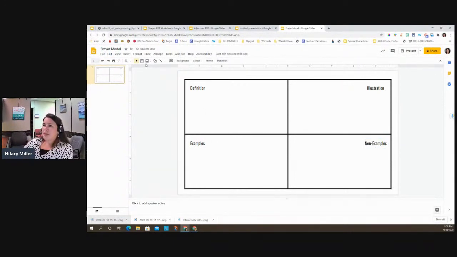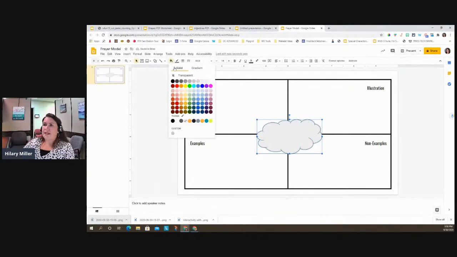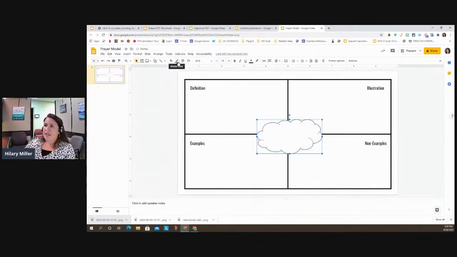Now I want my word to be in the middle. So I'm going to do a shape tool, and I kind of like the cloud, so I'm going to use it. It's going to be on top. I want to tell it that I want it to be a white fill. I want to give it that same black border to match my table.